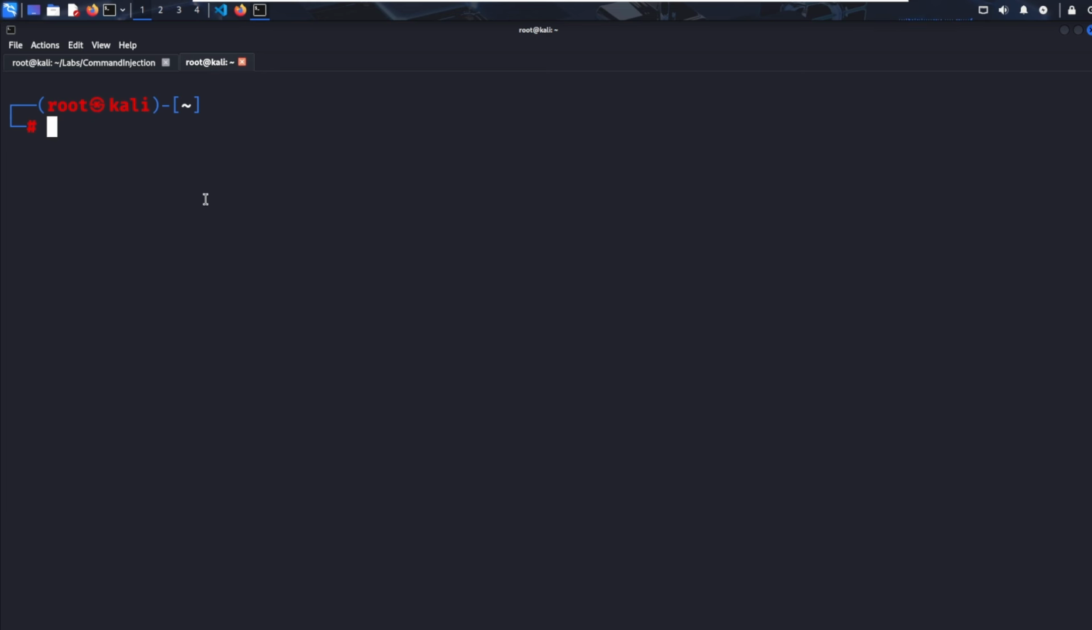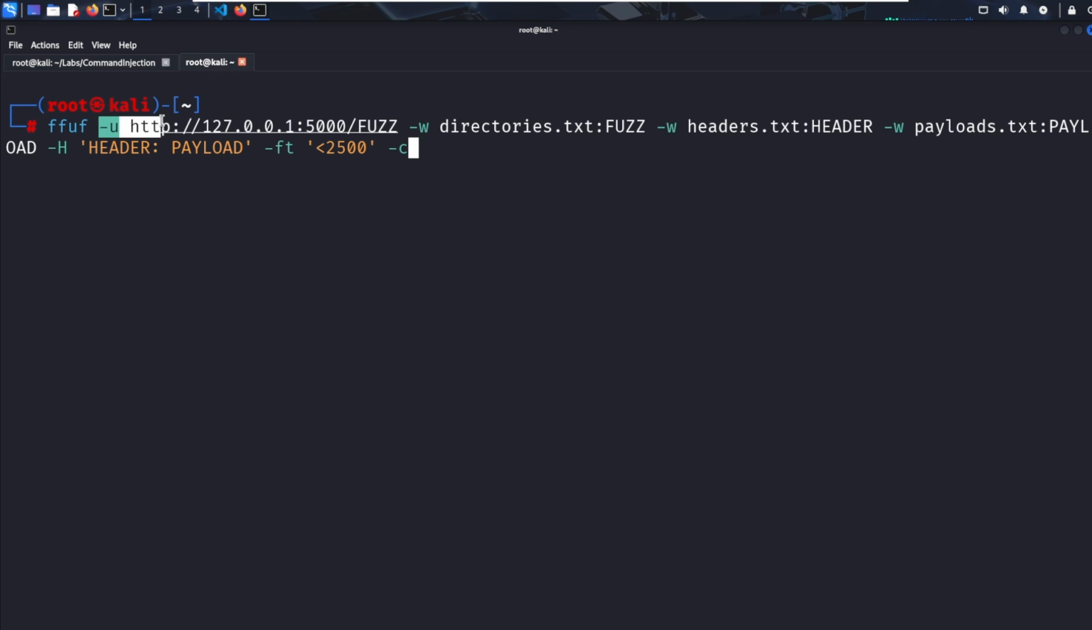The final command is ffuf -u pointing to the target URL, the word FUZZ, which is a placeholder that ffuf will replace with values from the word list directories.txt that I declared with -w. I did the same for the placeholders HEADER and PAYLOAD, passing the word lists we saw earlier. I'm using the -H option to set custom headers and values, both coming from our lists with header names and payloads. In a real engagement, we would use much longer lists, possibly from the Checklist project or Assetnote word lists.